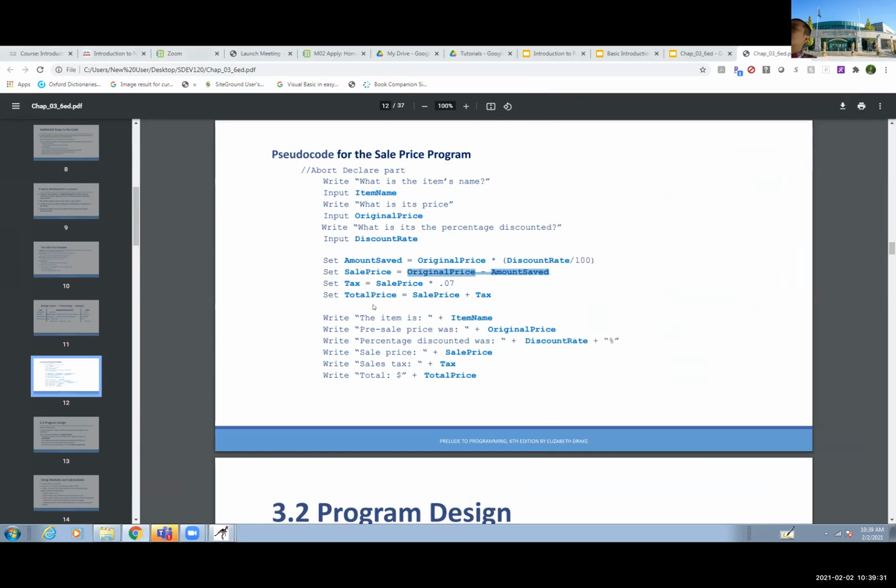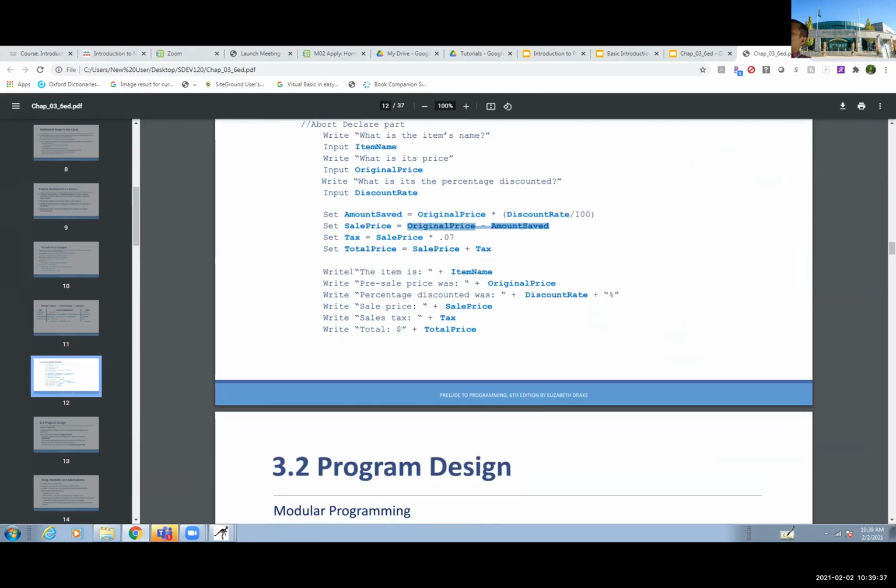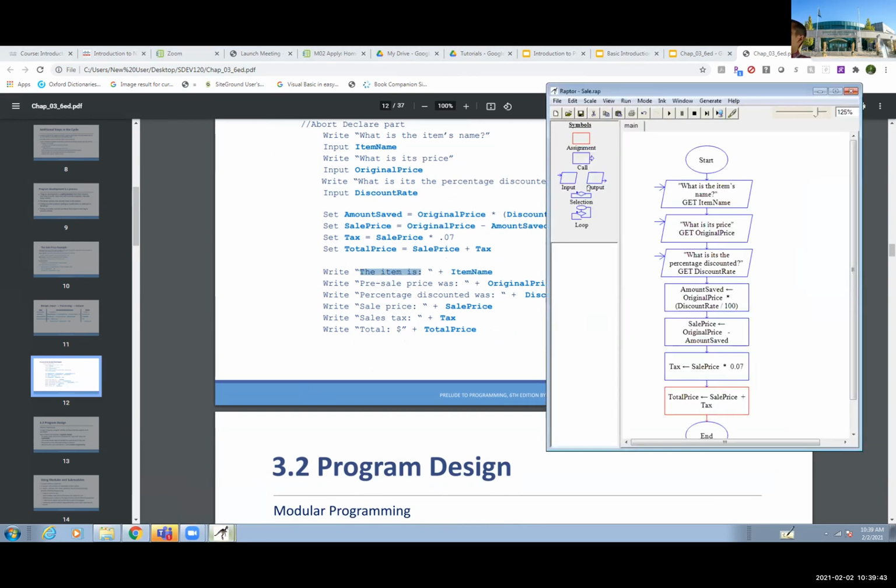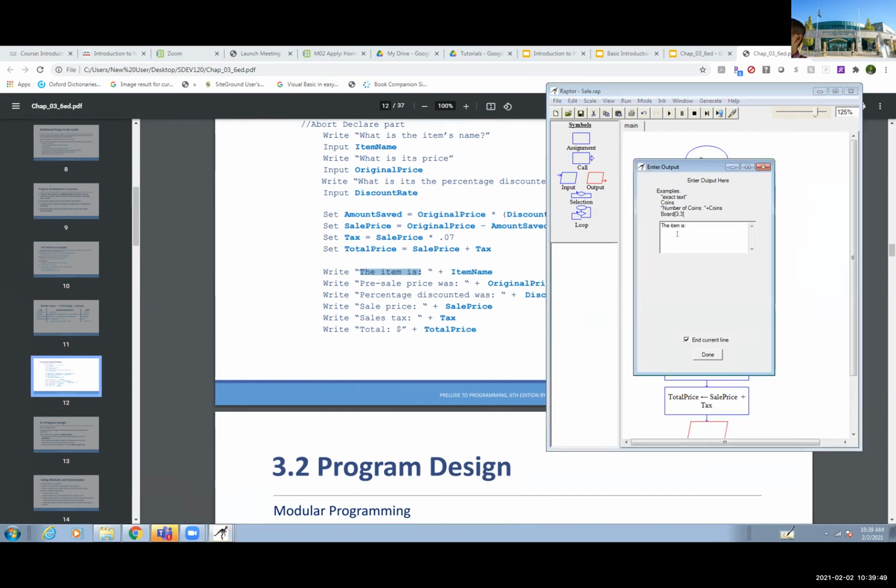Okay, so now you see you've done everything with the calculation. The last one is print it out to the screen here. So the item is that. Everything is the output. So now the output, you just drag and drop the output here and put it here. Everything in the prompt you have to put in the double quote mark here, right? And now we plug in the variable, item name here. See, you have the succession here.